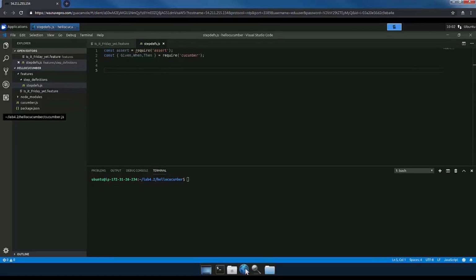In the Visual Studio Code IDE, we go over to the left to the Explorer pane and we click on the file stepdefs.js. The file appears in the Visual Studio Code Editor in the main page. Notice, please, that the file declares a constant assert equals require assert, and the assert library is built into Node.js. Also, the file declares three variables, Given, When, Then, and those come from the Cucumber module which we installed previously.